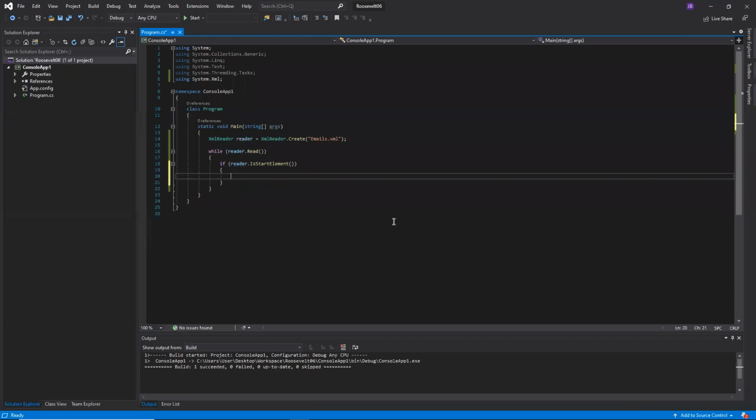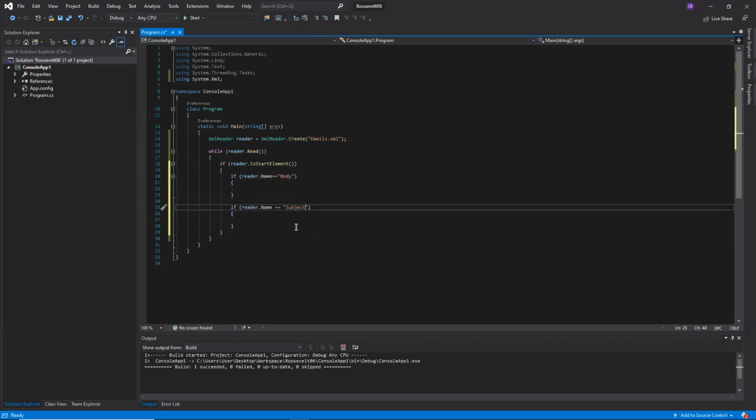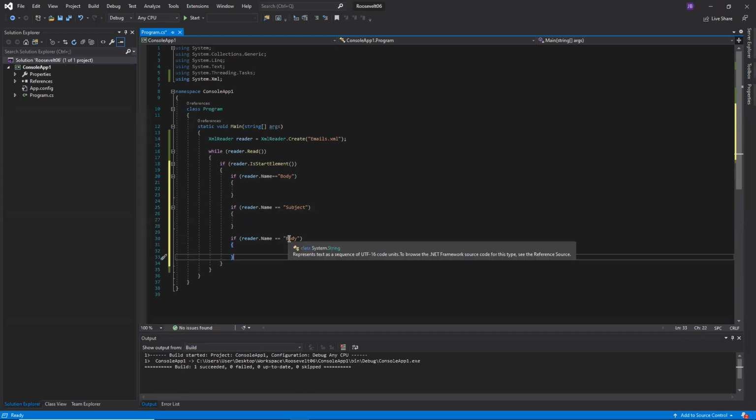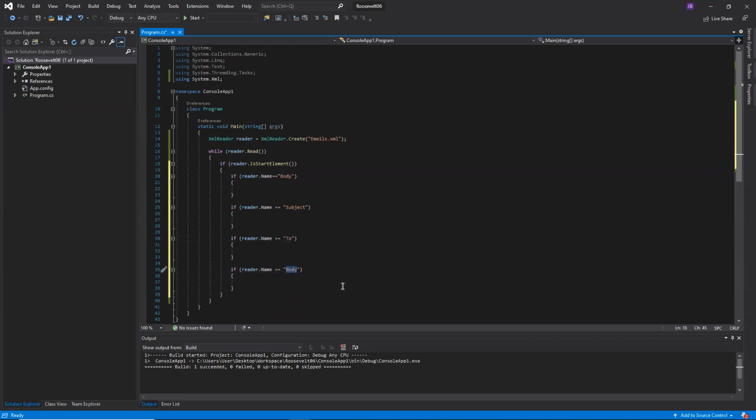So that is definitely one way we could do things. We could be like, okay, if the name, okay, so it's a start element, cool. That's a good start. So we check that condition here. It's a start element. So is it an opening thing? We could then go like, okay, cool. So if reader.Name is equal to body, then we're going to do something. But there's a lot of options here, right? We could be like, okay, if it's subject, we're going to do something else, right? And then we could go, okay, cool. If it's the to tag, then we're going to do something else. If it's the from tag, then we're going to do something else.